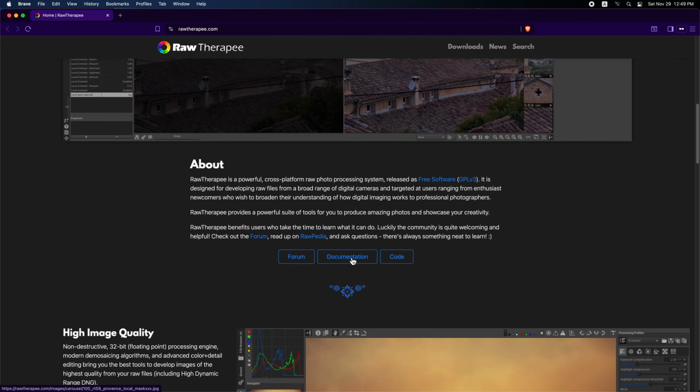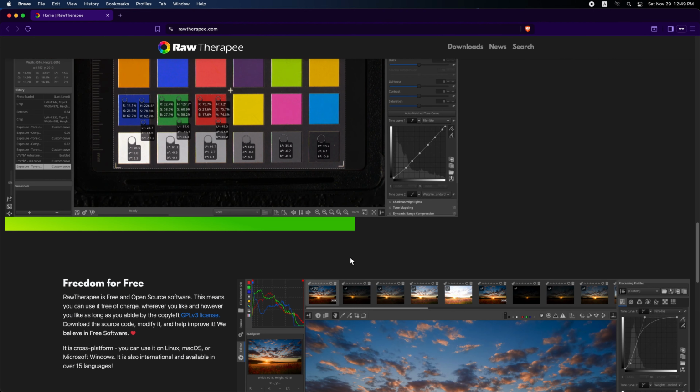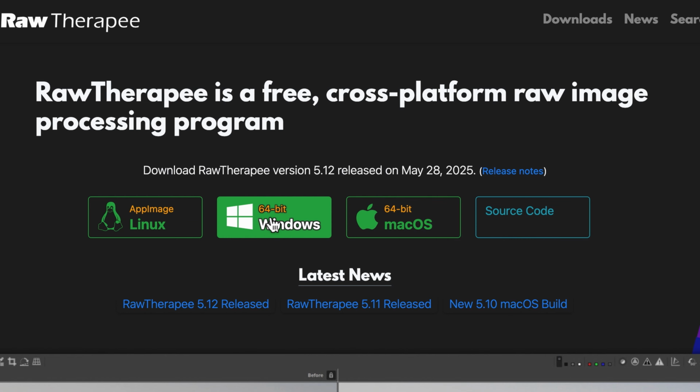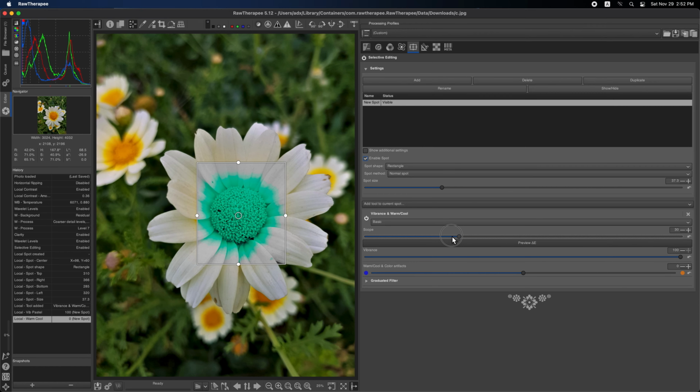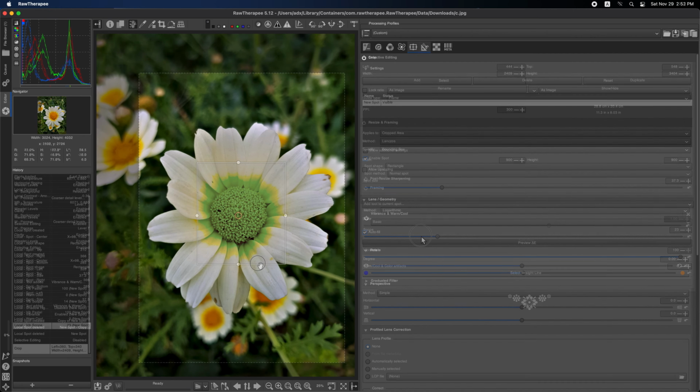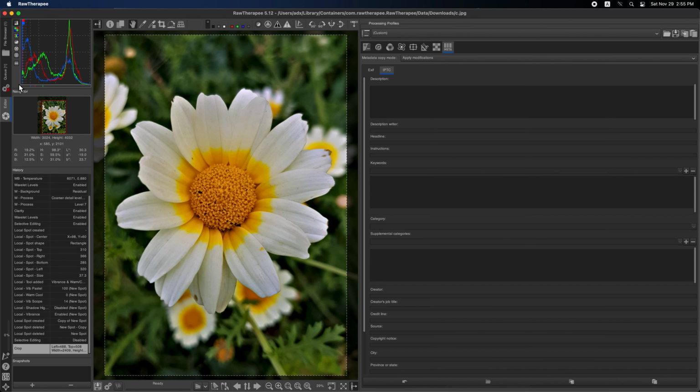Hello everyone. RawTherapee is a free open source photo editor for Linux, Windows, and macOS. It gives photographers precise control over every detail of an image, so you can edit with quality results. Here's how to get started with RawTherapee.